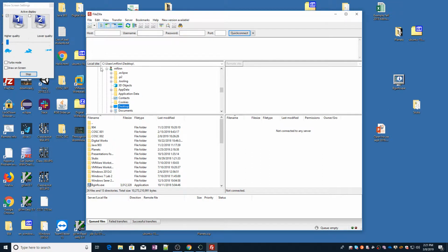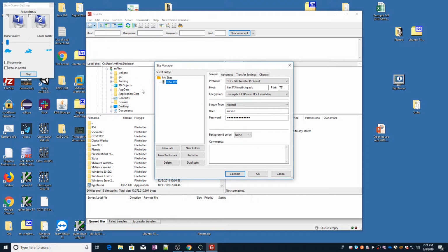So this is what I want you to do. Just above the host, username, password, port, the Quick Connect, click on the Open Site Manager button. This is going to bring up my Site Manager. I want you to create a new site and call it iTech 315. So you click on New, and then call it iTech 315.